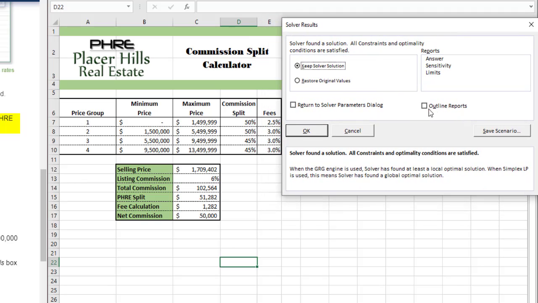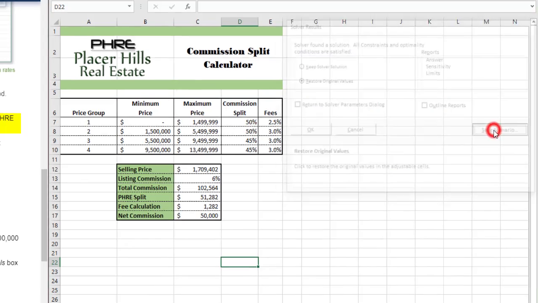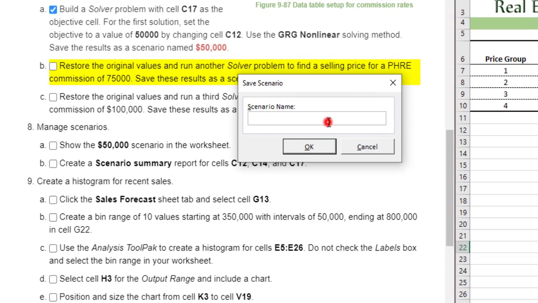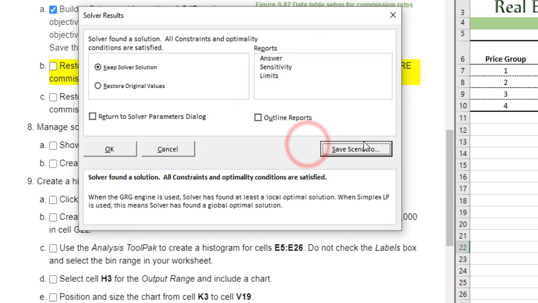Yay, there's an answer report that could be had. Restore the original values, and then save the scenario. And I need to call this first scenario $50,000, and it has to be the $ sign, a 50, a comma, and then 3 zeros.